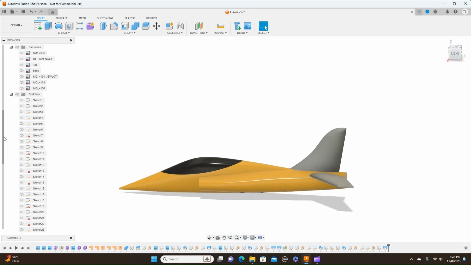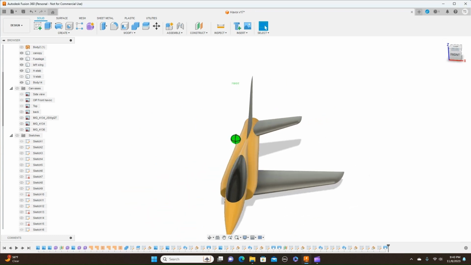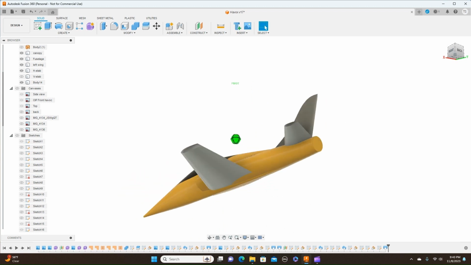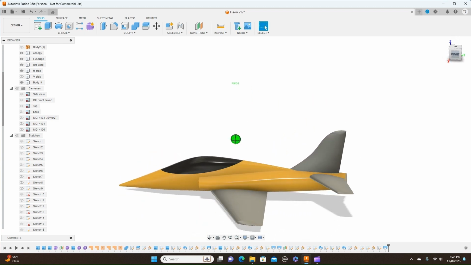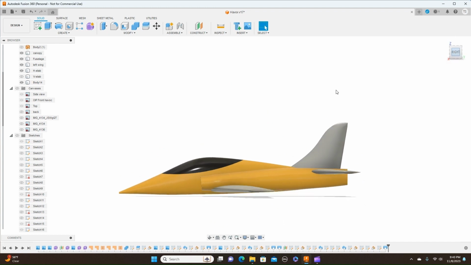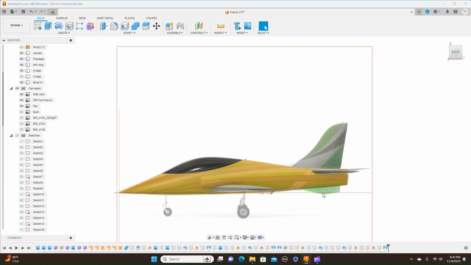Turn the wing on. There. Looks good. Now, there's these little fins here. I'll go ahead and show you how to do those also.